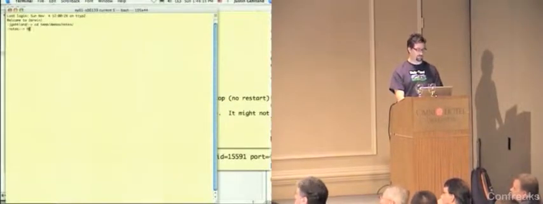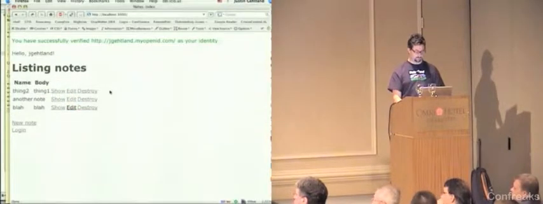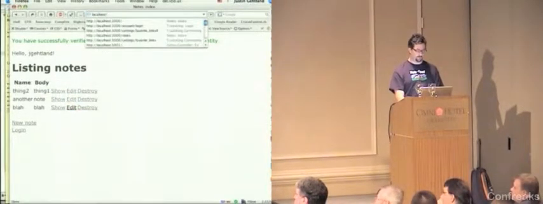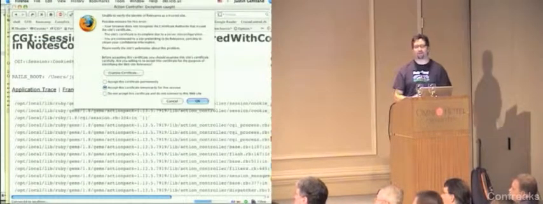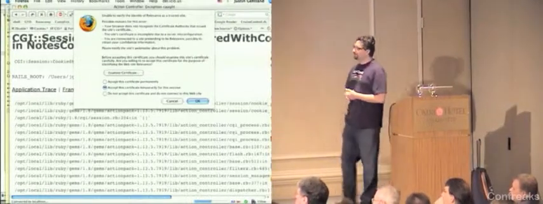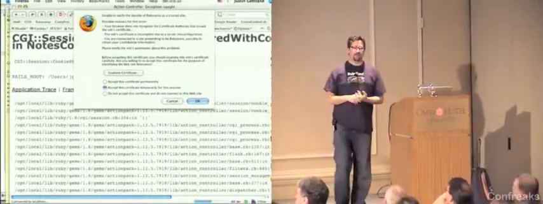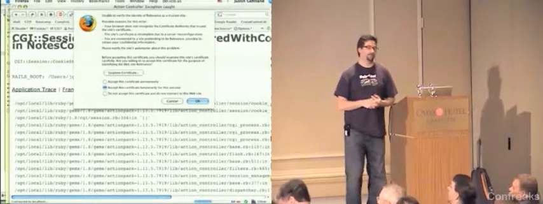Notes. Run that one on port 3000. Localhost 3000. Oh, that's just leftover cookie. All right. Now, what you'll notice is that I'm immediately presented with a dialog box about a certificate.